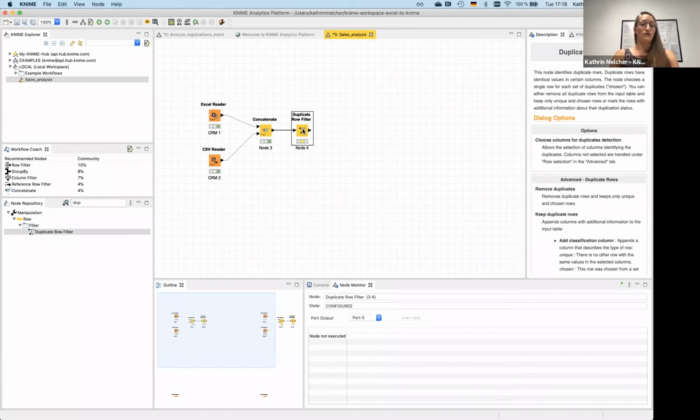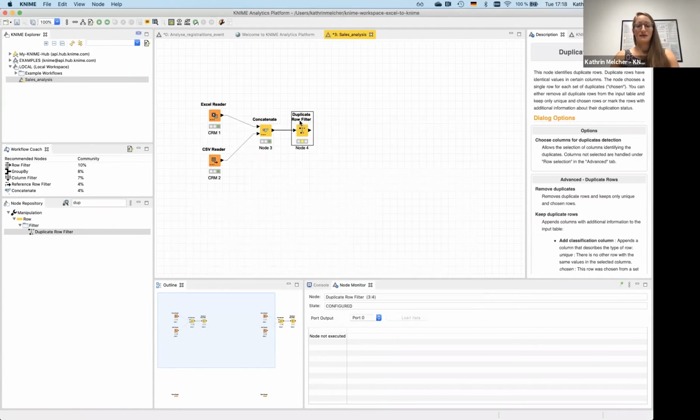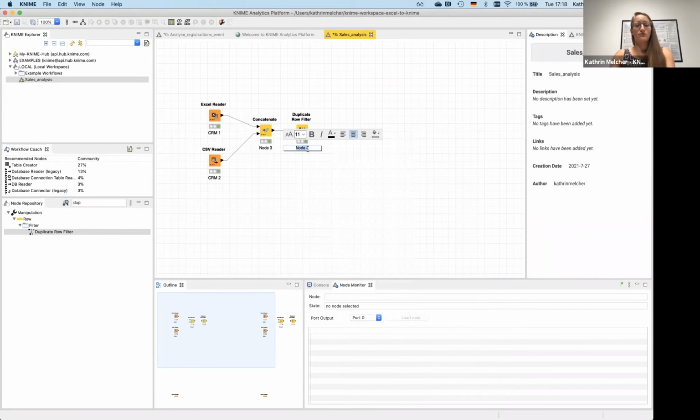Then I can go into the configuration window in case I want to change the columns that I want to use for duplicate detection. But I would say, okay, something is a duplicate if we have the same value in all of the columns. Then I can say okay and execute. I might also want to change the node label here, for example, to remove duplicates.